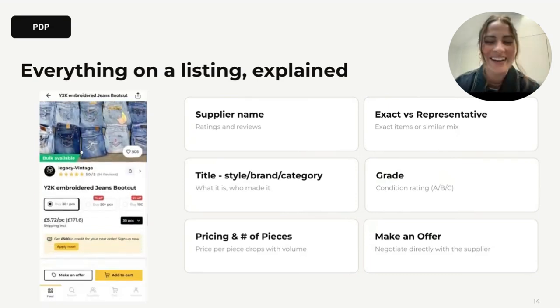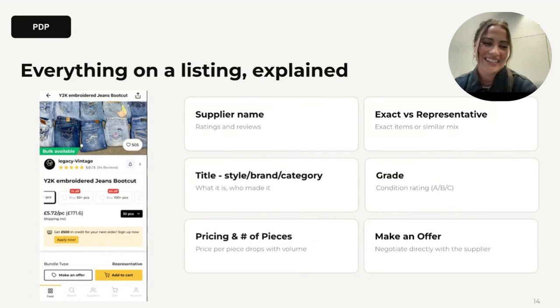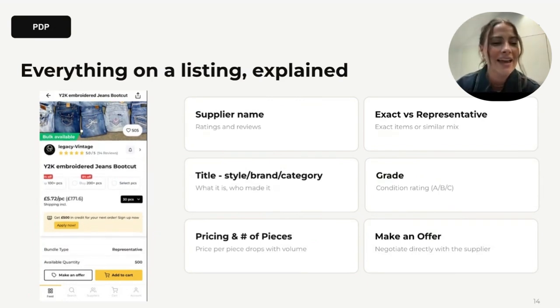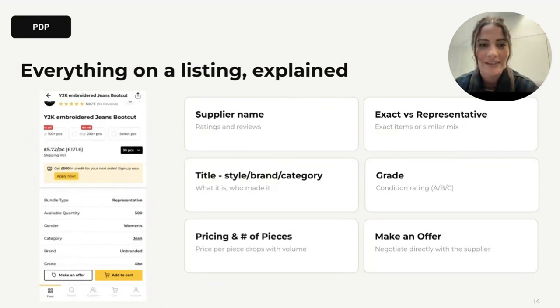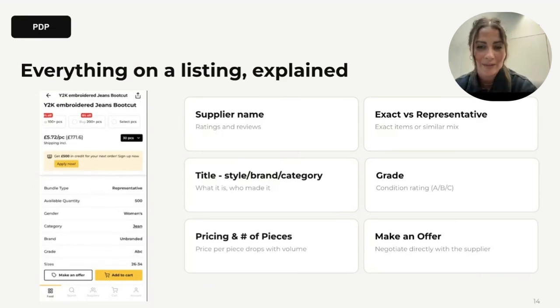But this one is $5.72. So it's $5.72 per piece. This price includes shipping. And you'll be able to see the total number of pieces is 30 pieces. But you can also, the more you buy, the better pricing that you will get. So we call this volumetric pricing, which we'll get into in the next section. Exact versus representative and grade, I've already been through that.